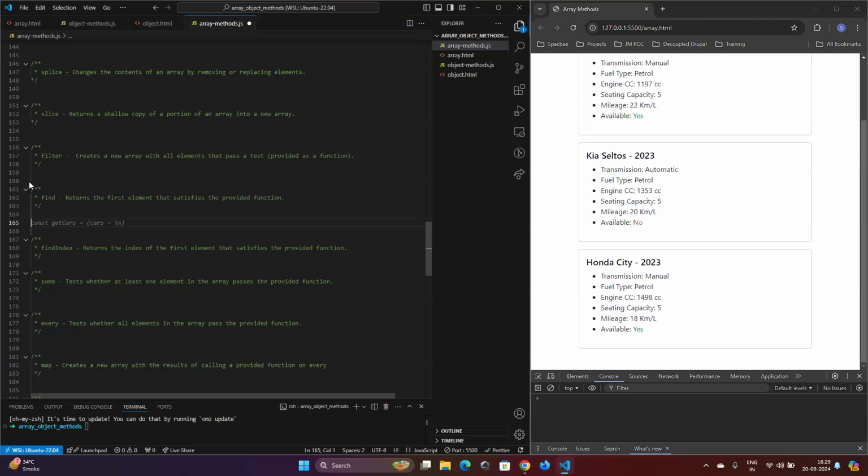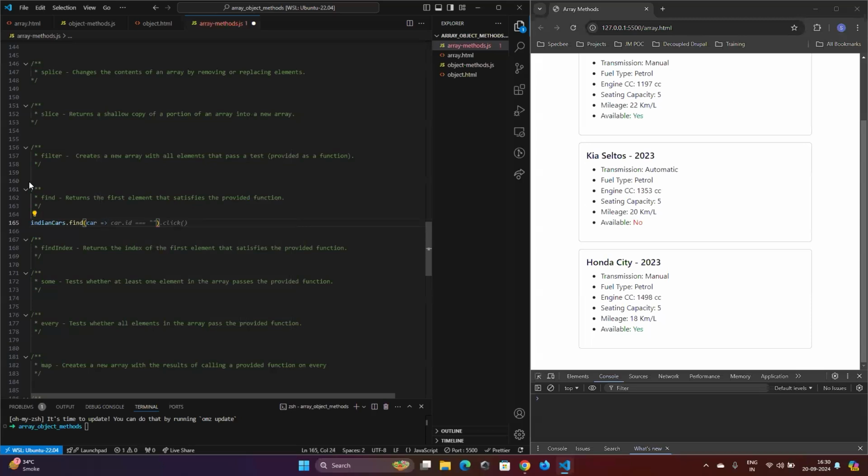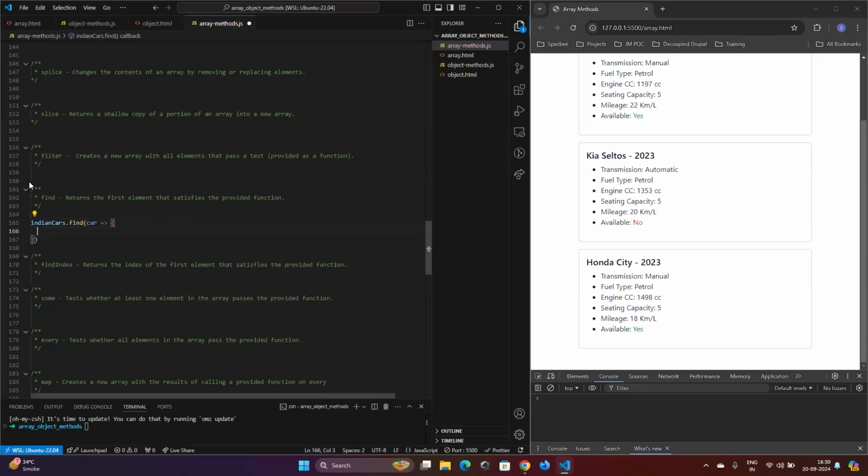Moving on, find. So again, this is similar to filter, but instead of returning an array, right, it just returns one single element. It doesn't return all the elements. Okay. So again, this is something which is not returning an array. It is just returning an element. So to give you an idea regarding this, dot find. I will put in the same condition that I put in for the petrol one. I will say return the fuel type.